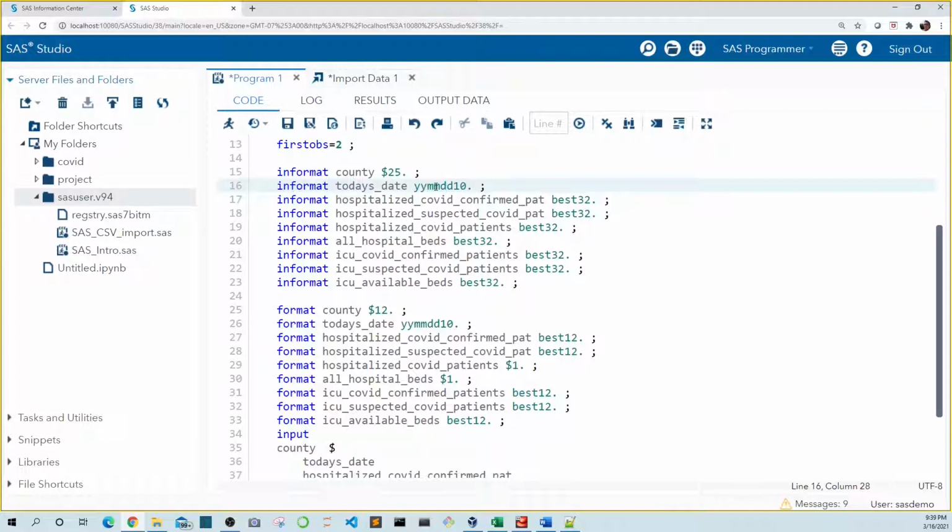But in the format statements down here, we can change this, right? If we don't like year, month, day, we can change it to month, day, year, because SAS has imported this date as a SAS date, and that's just a numeric value, and that numeric value can be formatted any way that we want. So let's change it to month, day, year. Likewise, we need to change the county to 25 down here as well.